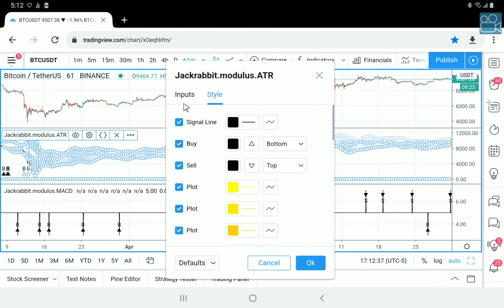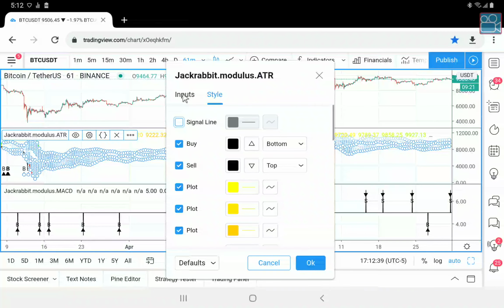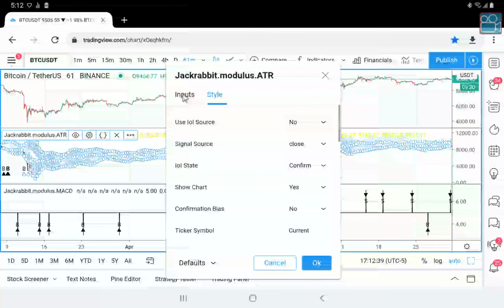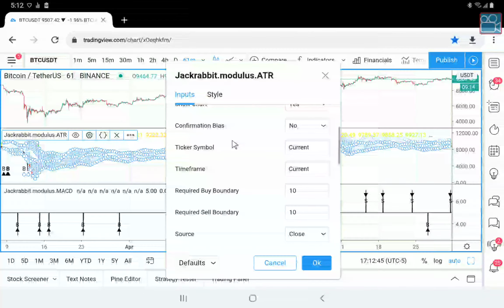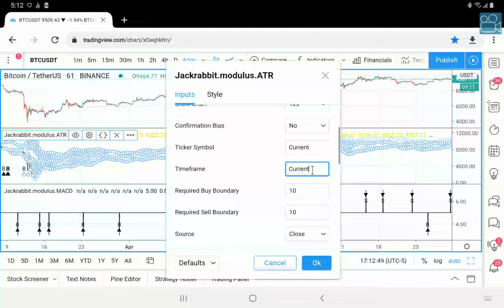Turn off the signal line. And now I'm going to keep this simple. All I'm going to do here is just change the time. So this ATR uses a 7-minute chart. That's it, nothing else.